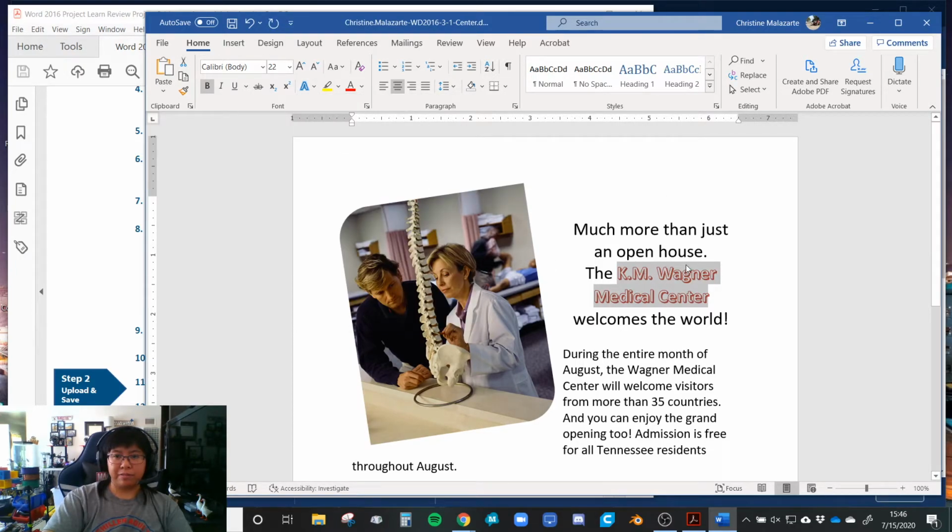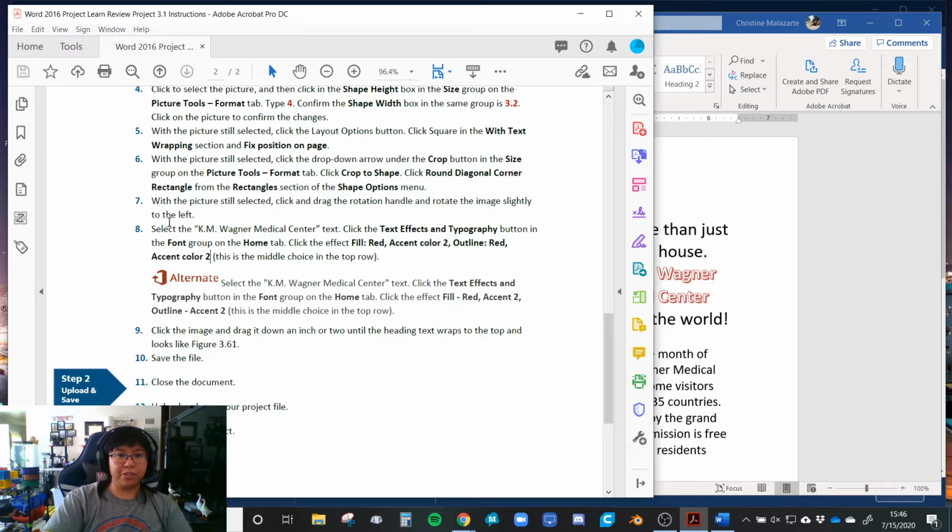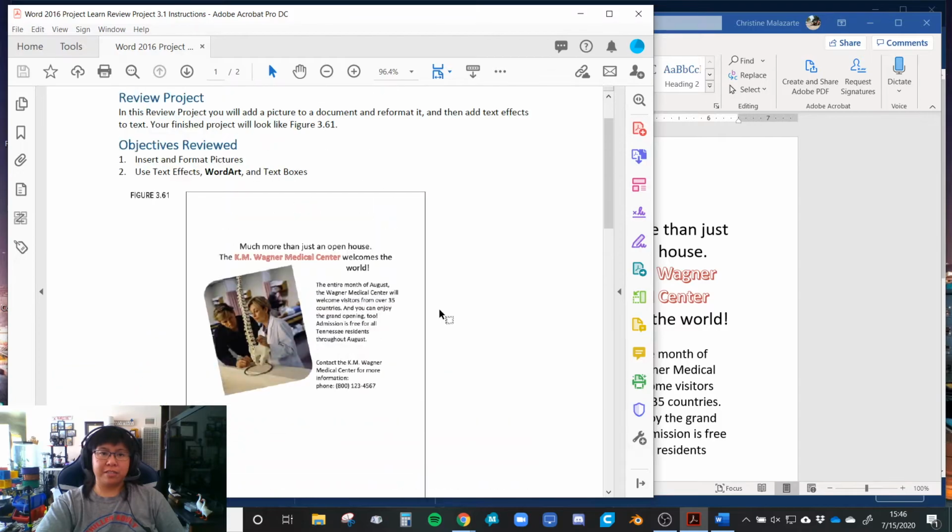And it changed it. Do we need to do anything else? Nope. This is an alternative instruction, but the first one works anyway. Let's take a look at step 9. Click the image and drag it down an inch or 2 until the heading text wraps to the top and looks like figure 3.61. Wait a minute. Well, where's figure 3.61? Let's take a look.